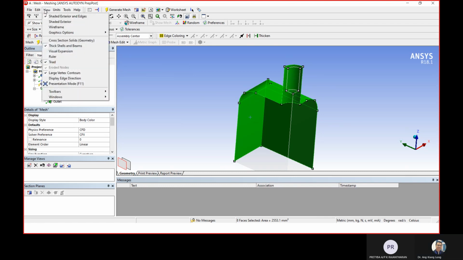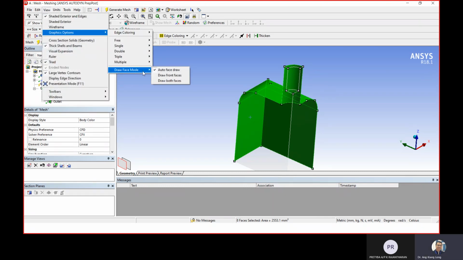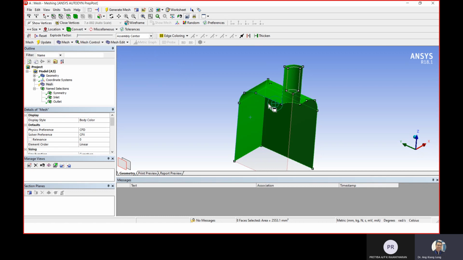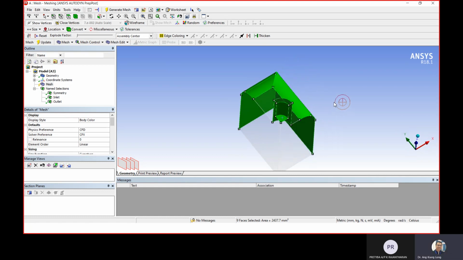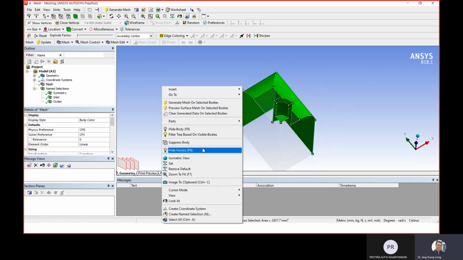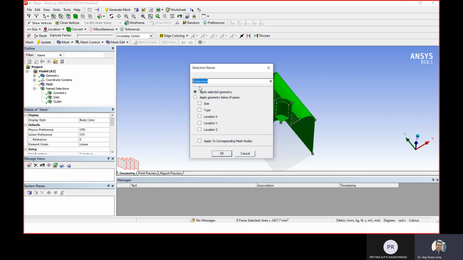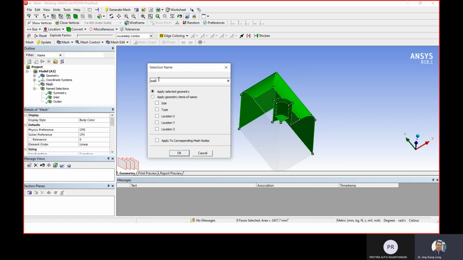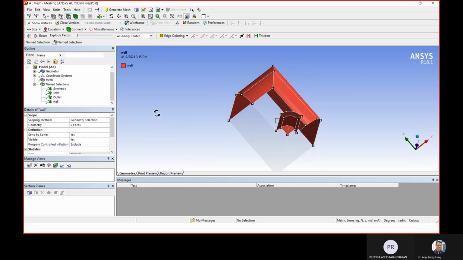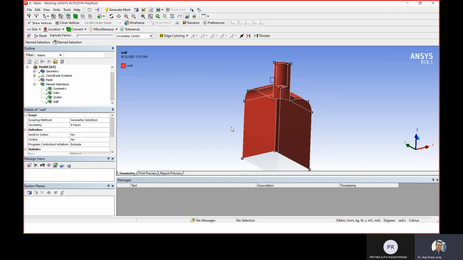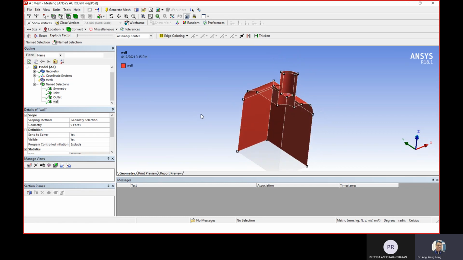View, graphic option, draw face, draw front faces, right click, this one, this one, this one. Okay, hope it works. Right click and then go to name selection. We're going to name this one as wall, although it's not what I expected, but we try to name it wall, then click OK. Seems a little bit weird, but it's fine. It's still able to show you the results.